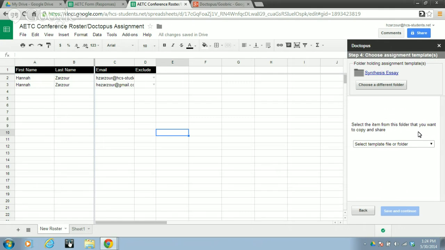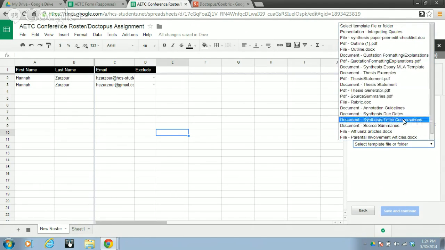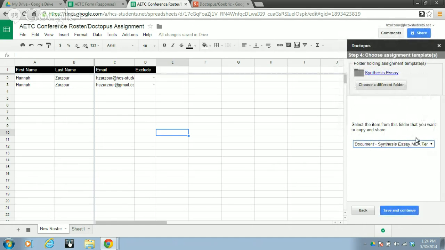And so what Doctopus has just done is it's opened the synthesis essay folder, and it's given me all the file options that there are. So I'm going to choose something that's a document, and I'm actually going to choose the essay MLA template.